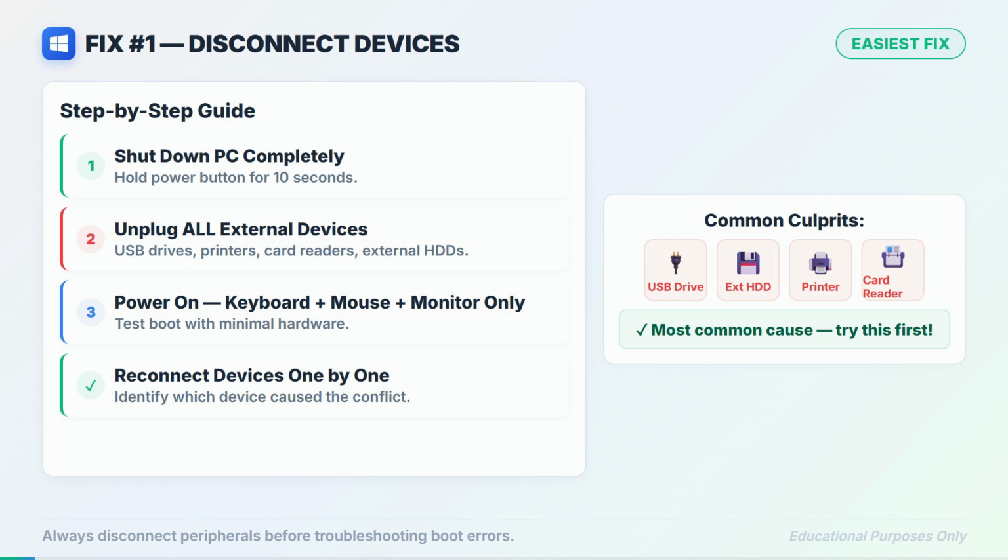Disconnect all external devices. This is the most common cause of error 0xC00000E9. Shut down your PC completely. Unplug all USB drives, external hard drives, printers, and card readers. Then power on with only your keyboard, mouse, and monitor connected. If Windows boots normally, one of those devices was causing the I/O conflict. Reconnect them one at a time to find the culprit.